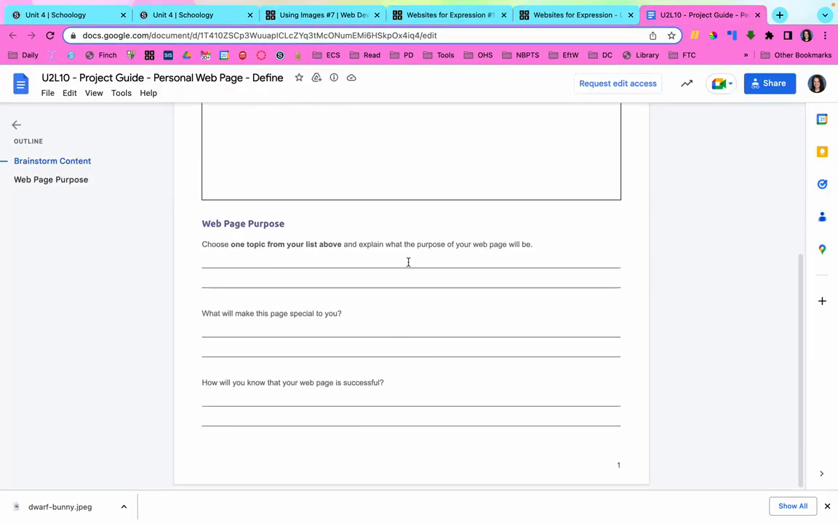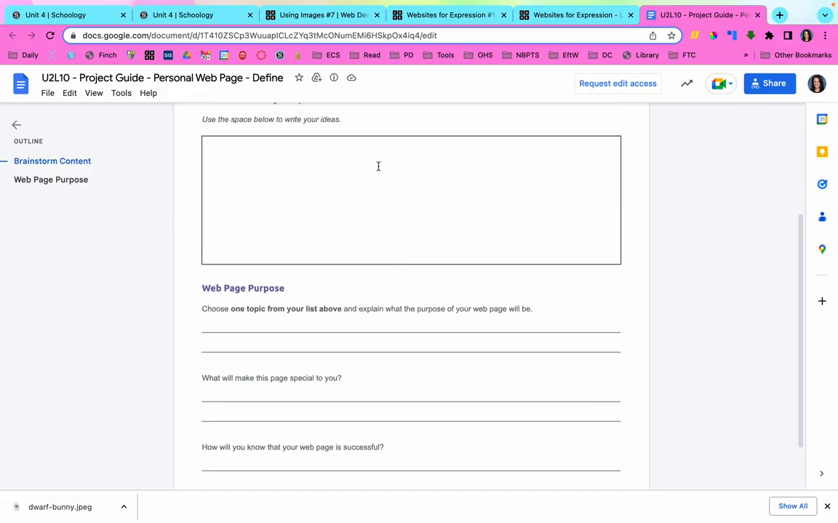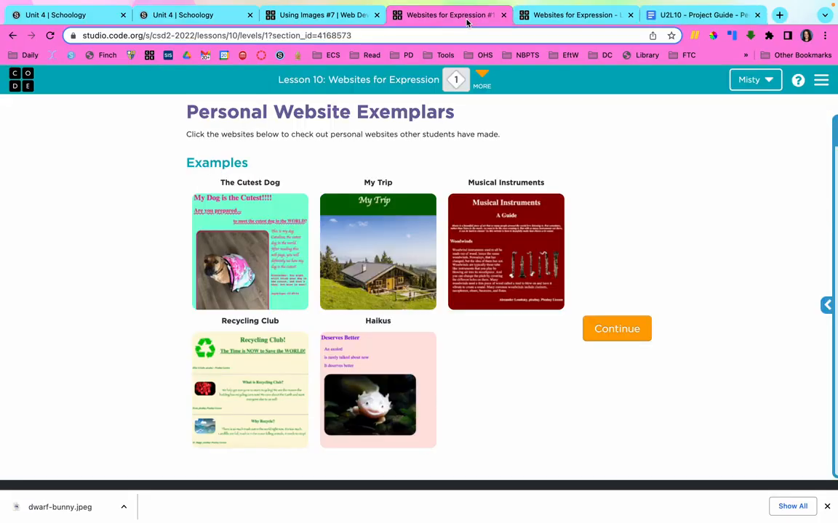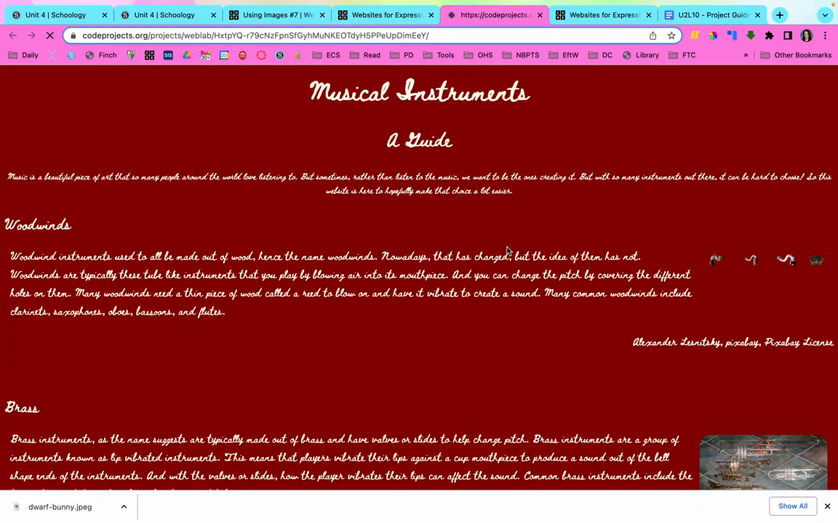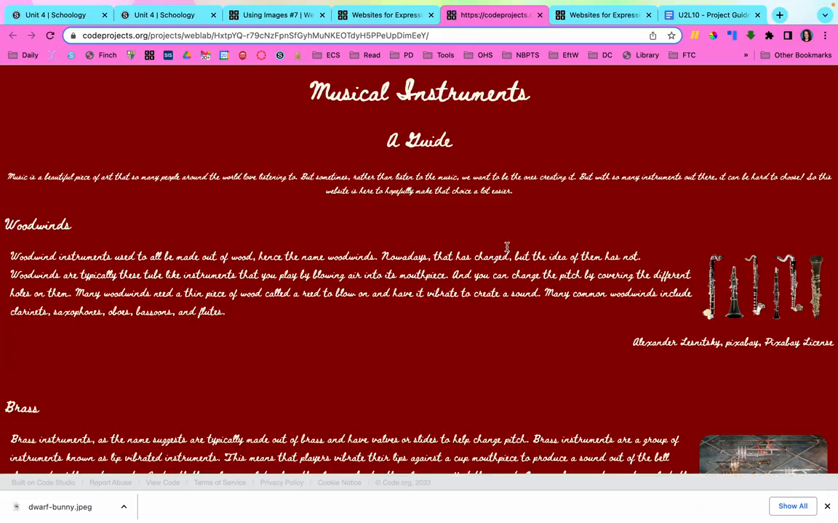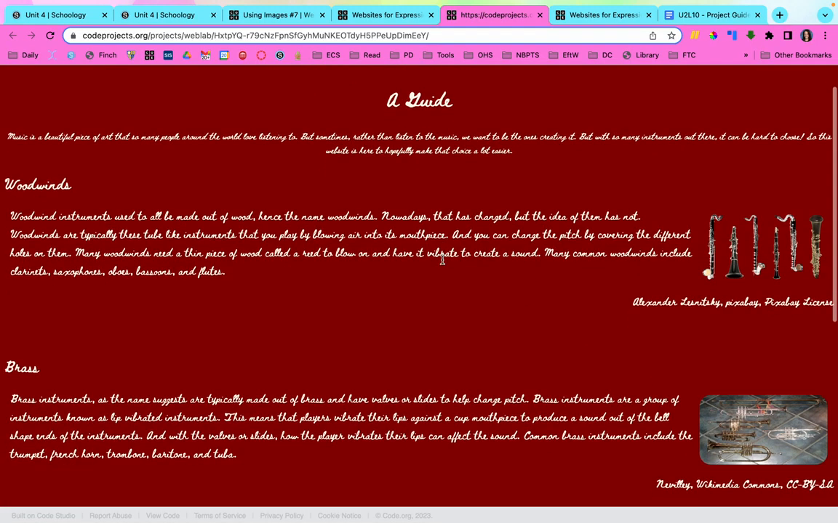So choose one topic from the list that you put in here and explain what the purpose of that web page will be. When we talked about this musical instruments page, the purpose of this web page was to inform the readers of the different types of musical instruments. It says it's a guide.